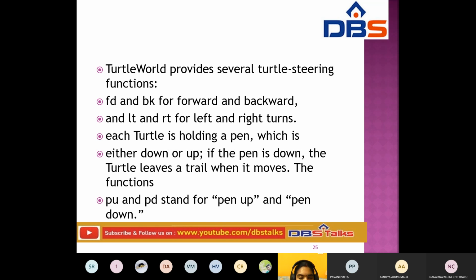This is about the steering functions. FD and BK, forward and backward, and LT and RT, to turn left and right. Each turtle is holding a pen, either down or up. If the pen is down, the turtle leaves a trail when it moves. PU and PD stand for pen up and pen down.